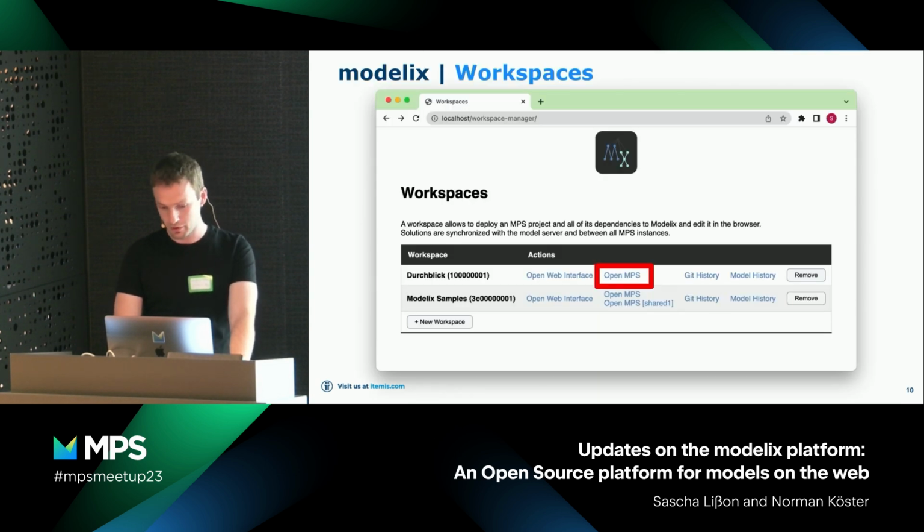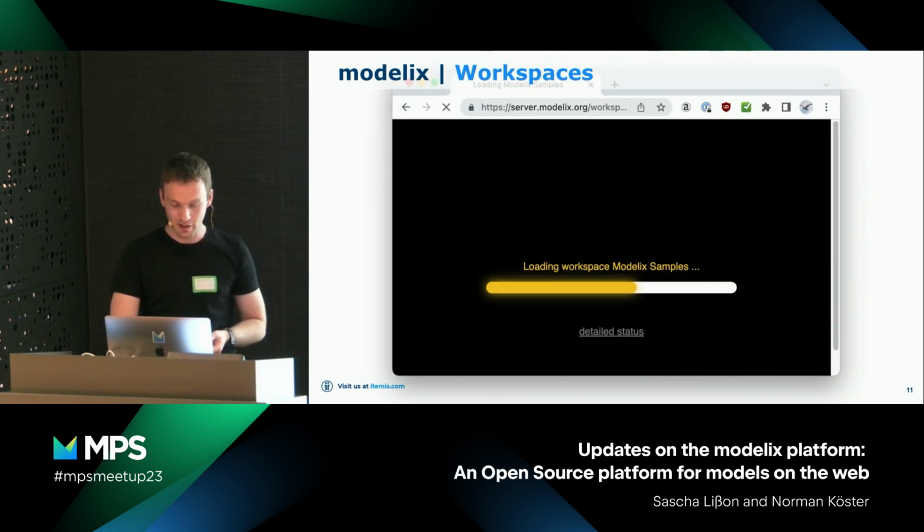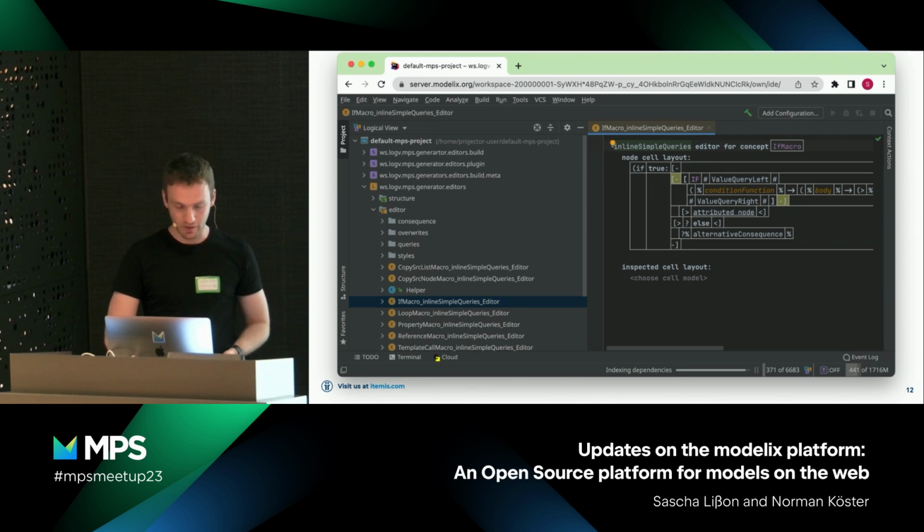Once you have configured your workspace, you can click on this Open MPS link, and that starts a new MPS instance inside the Kubernetes cluster. And then you may see this loading screen while you wait for MPS to start up, but we also have a feature to skip this by starting some instances in advance, ready for a new user to get this instance assigned. And then inside your browser, you have your fully functional MPS IDE. You can just send someone a link to such a workspace, and then they can start editing models inside MPS.